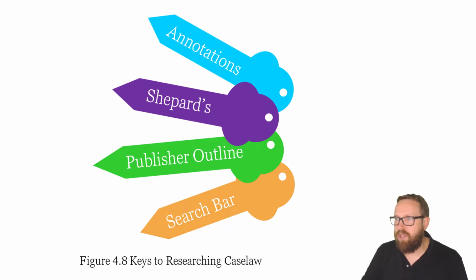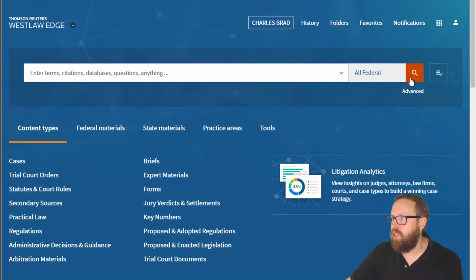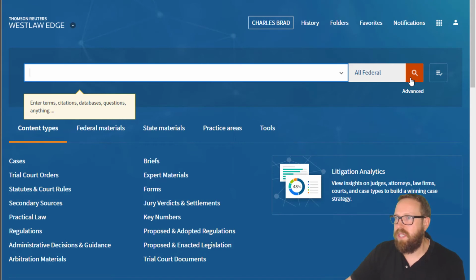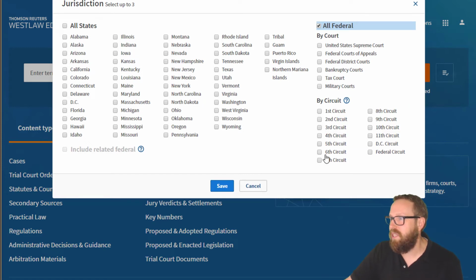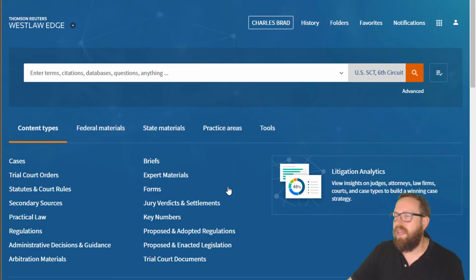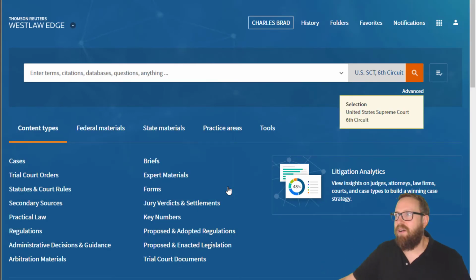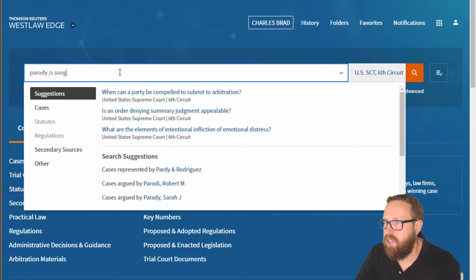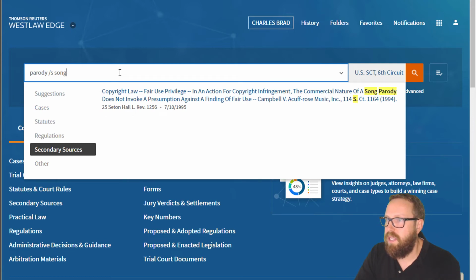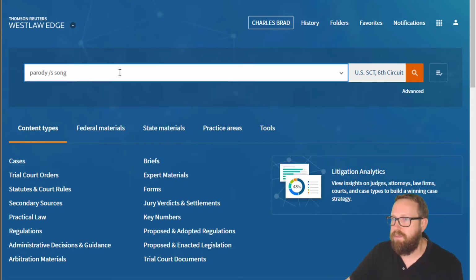The fourth way is to use the search bar, and be sure to always set your jurisdiction to whatever is binding. So for us, that's the Sixth Circuit and the United States Supreme Court. And then if we don't find enough, then we can expand out to other jurisdictions. But this is where you get to play around with your terms and connectors that you learned about in chapter 1. So we could just do things like parody, same sentence as song, and see what kind of cases we get.